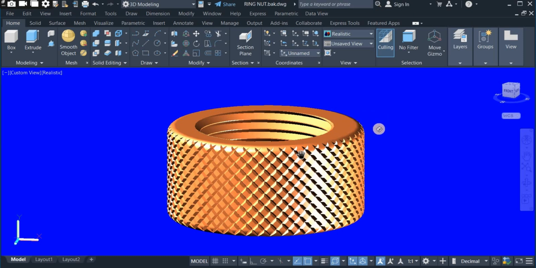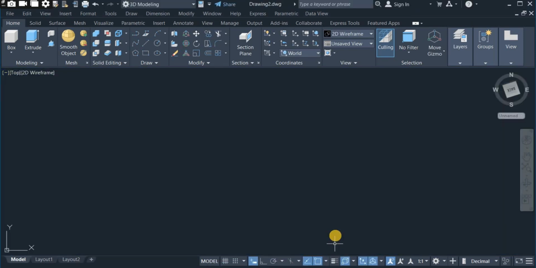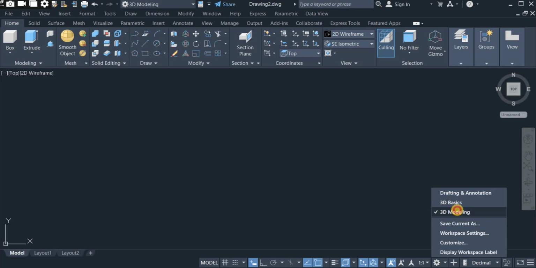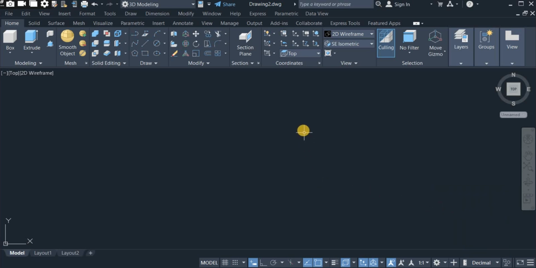So without wasting much time, I'll switch to a new page. I'll start the drawing afresh. Okay, so here is a new page. So I have to set up the workspace to 3D modeling. So come down to the status bar and click on this star icon and click on 3D modeling. Again, I'll also have to set the view to top. So click on this and also choose top.